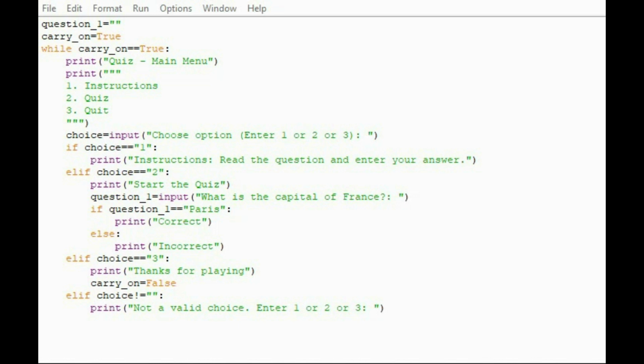So basically, according to the choice you make, which is inside the while loop, it will perform particular tasks. So if choice equals 1, then it will show you the instructions. If choice equals 2, it will ask you a quiz question. And if choice equals 3, it will quit the game and say thank you for playing the game. Finally, if you enter an incorrect number, i.e. not 1, 2, or 3, then it won't be accepted and it will ask you to choose again. Let's run this program to see what happens.